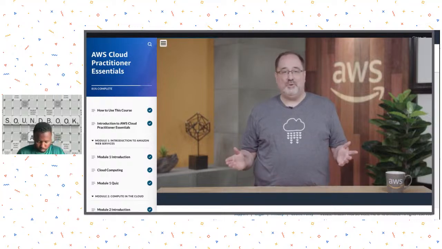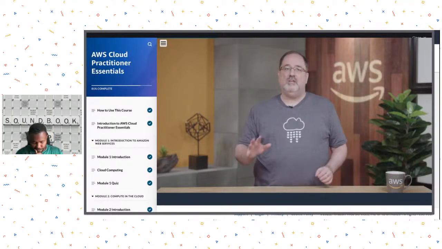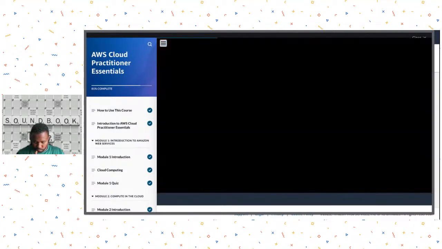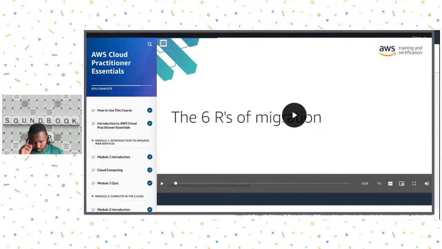6 paths to move to AWS. Once you have the inventory of all your pieces, choosing the right one for each part is critical to the success of your migration.